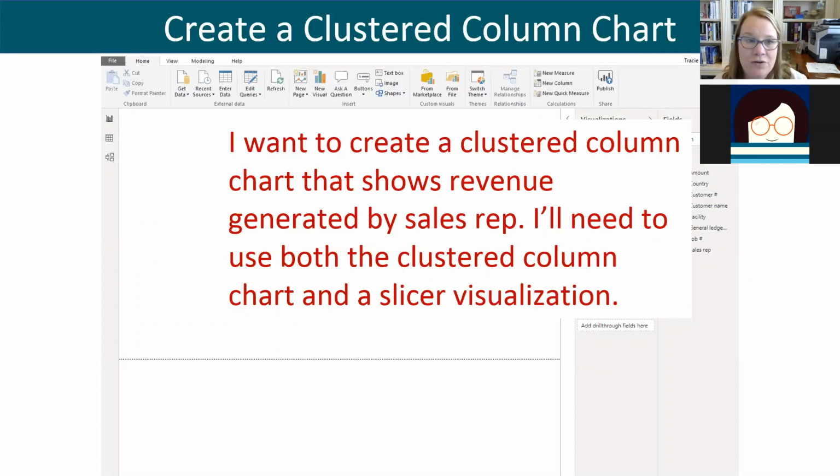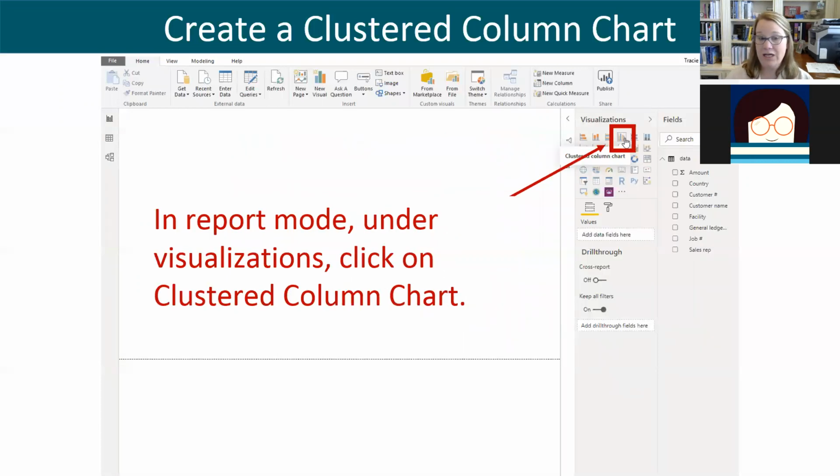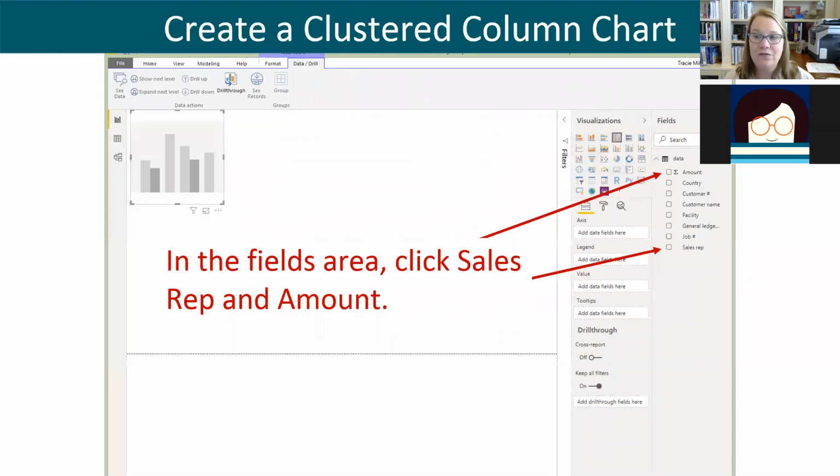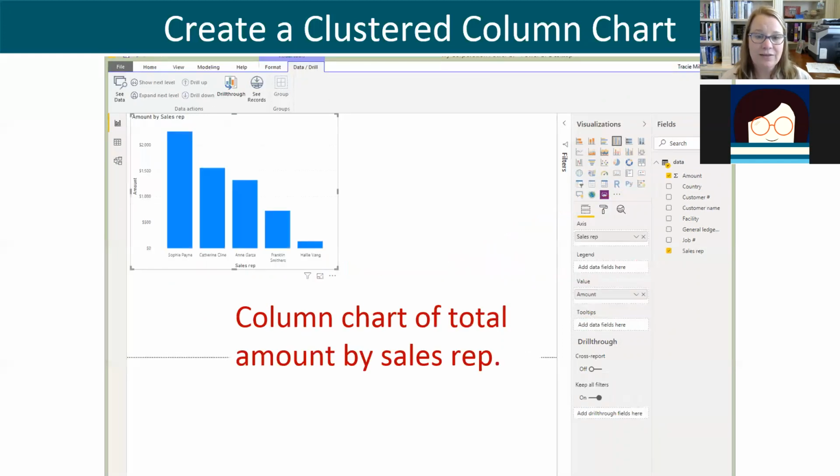So the first thing we show the students how to do is create a clustered column chart. And a clustered column chart is simply a graph of the data that we're looking for. So in the visualizations area, you click on clustered column chart, and then in the field area, you select what you want to see in that chart. And I want to see sales rep and total amounts for each of the sales reps. So I select those fields of data. Then you see that that's the chart that I see. It gives me my sales rep and it gives me my total amount for each of the sales reps.